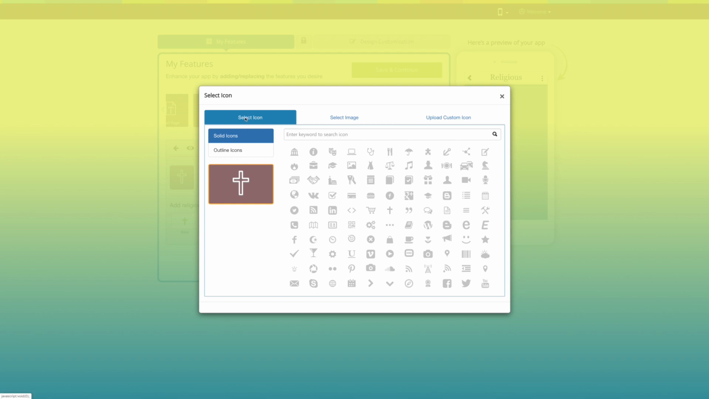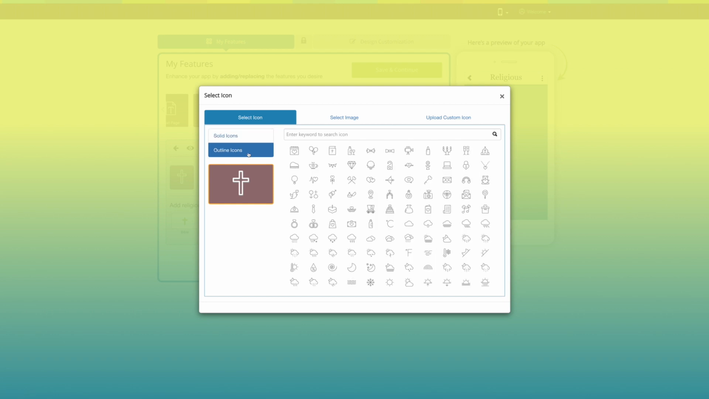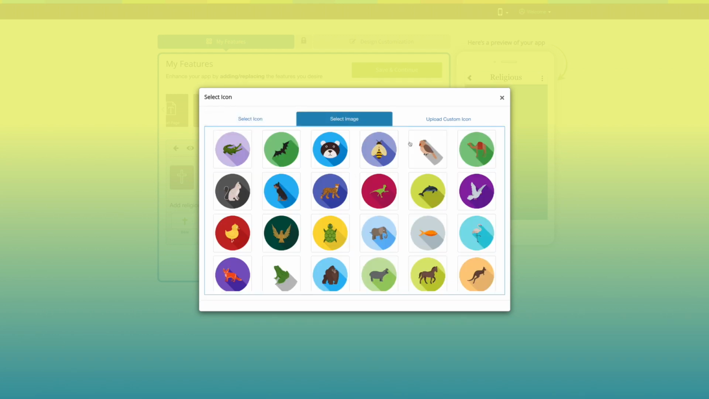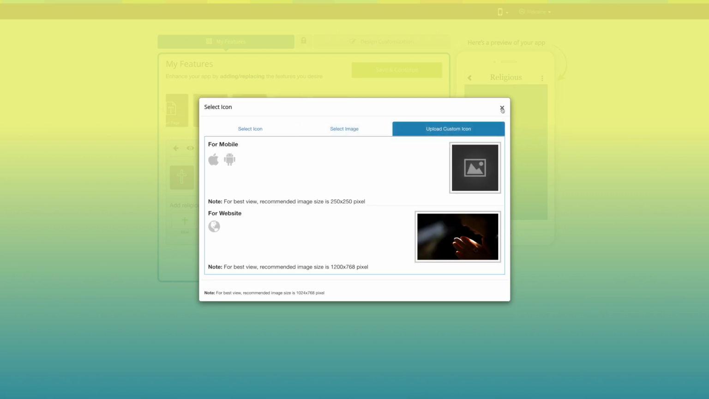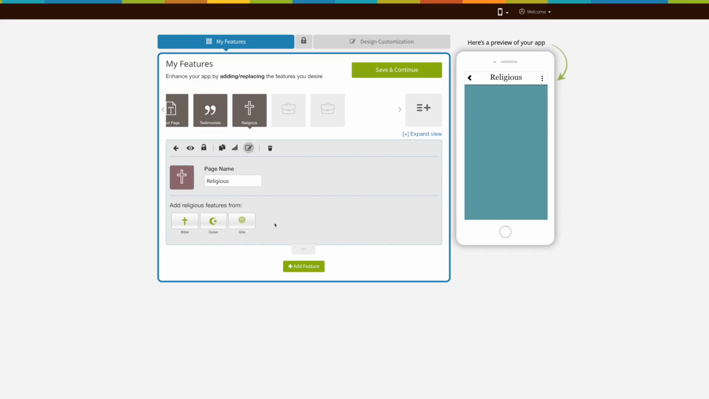If you want, you can select a solid outline, icon, or image from our library or upload your own custom icon image from this section. Here you can see you can add religious features from 3 holy books, Bible, Quran, and Gita.